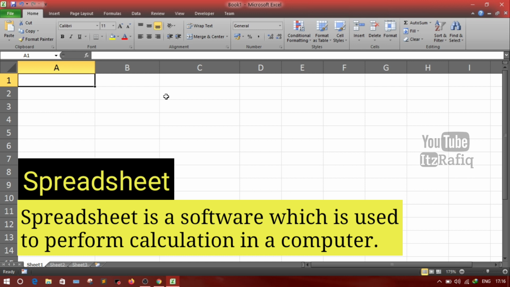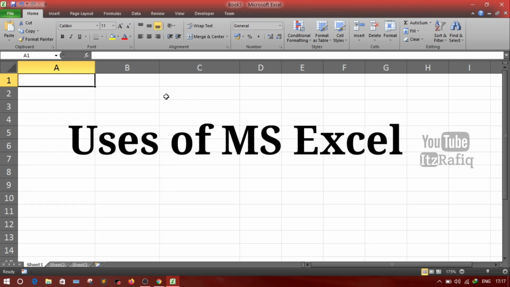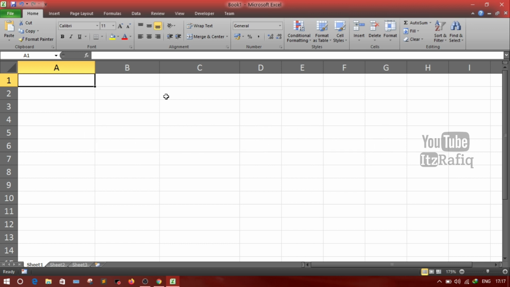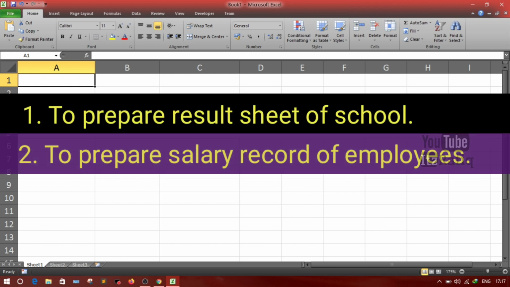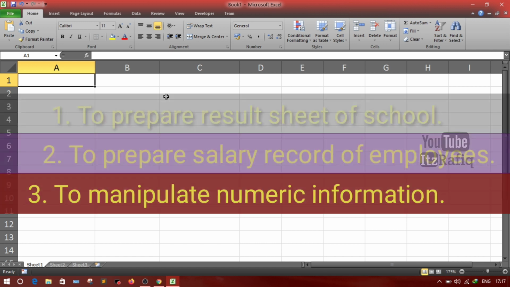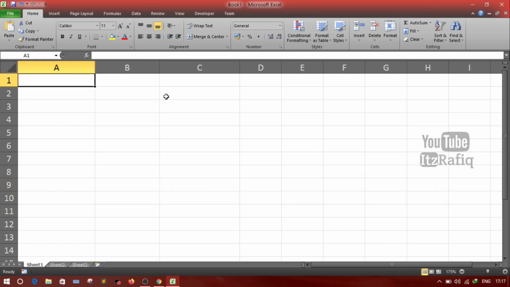Before knowing MS Excel spreadsheet, we have to know about spreadsheet. Spreadsheet means it is a software which can be used to perform calculations. So MS Excel spreadsheet can be used to prepare mark sheets of students, the salary report of employees, numerical data of any companies. For these purposes, we can use MS Excel spreadsheet 2010.